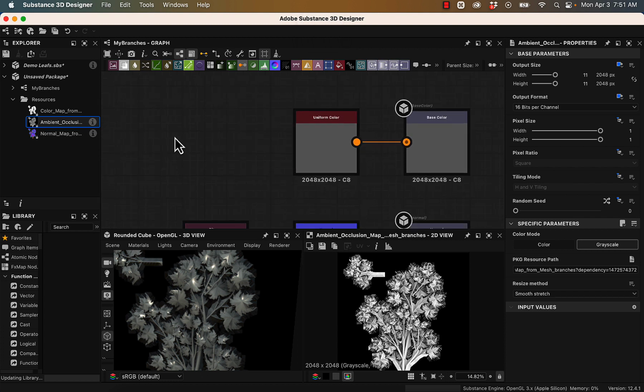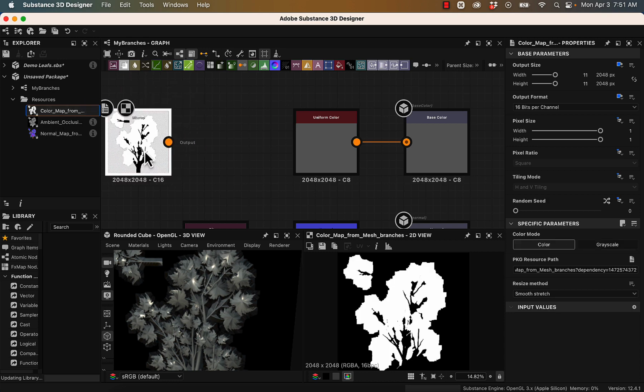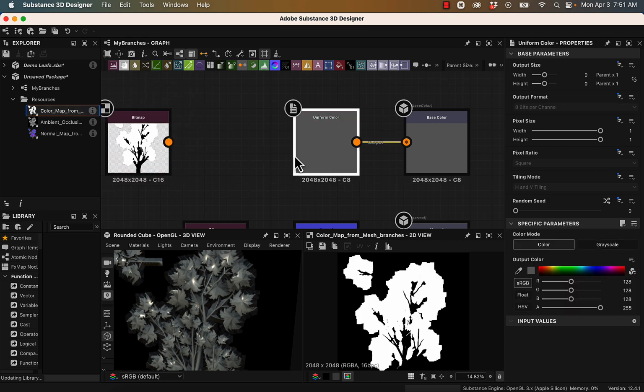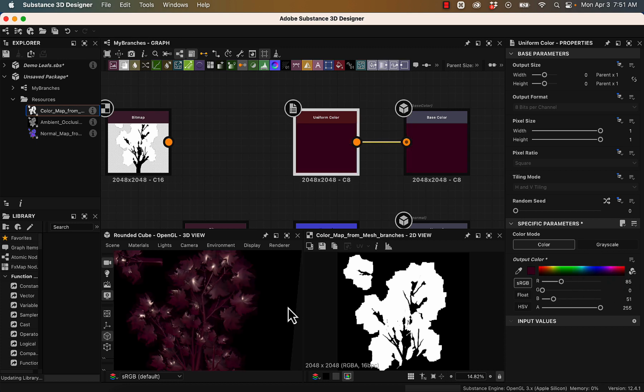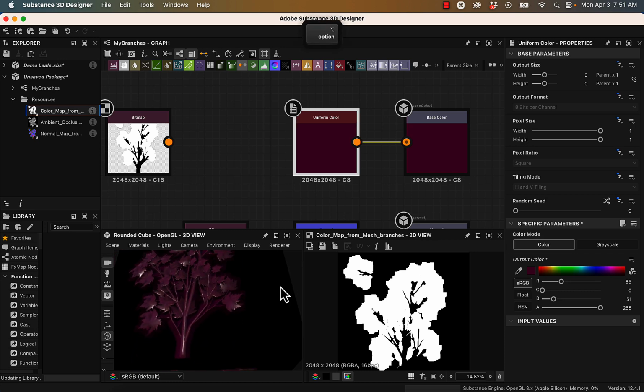This will be our first kind of actual nodes. So let's grab this color map and I'm going to click it in here. Now this is like a uniform color. If I wanted to just change the color overall of my material, I could do that here. But I don't want that because that would make my branches and my leaves the same color. So I'm just going to delete that.